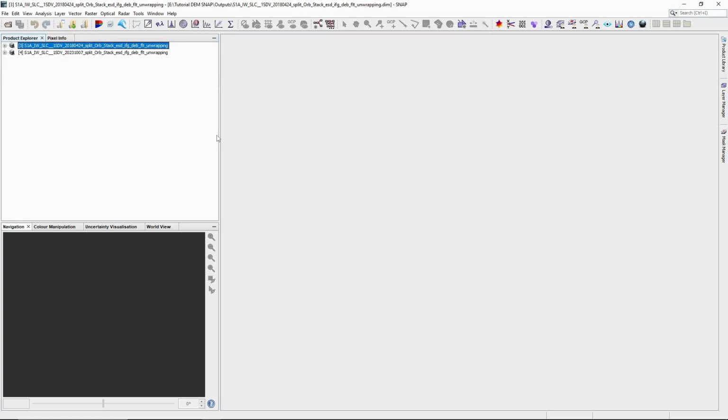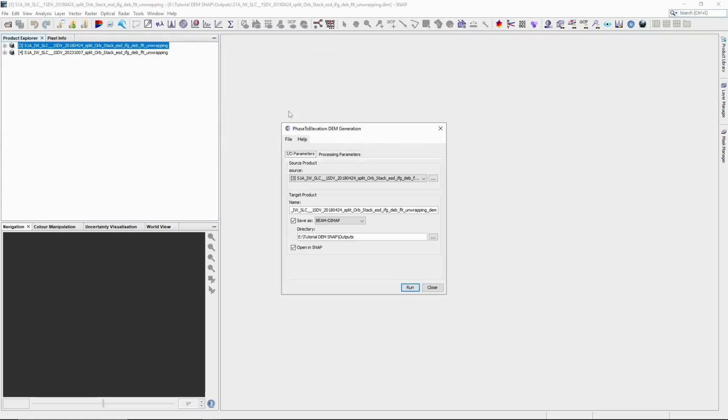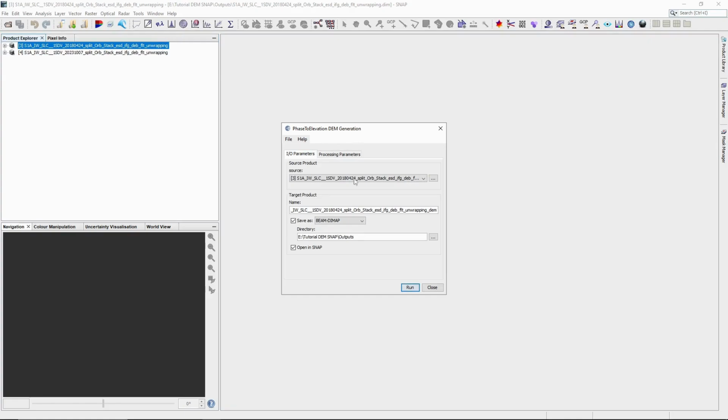we go to phase to elevation, DEM generation, digital elevation model generation. So we go to radar, interferometry, and click interferometric, and we click the phase to elevation. So first we do the 2018 image. Here we use the SRTM 1 second, and other than that just use the default setting and just click run.